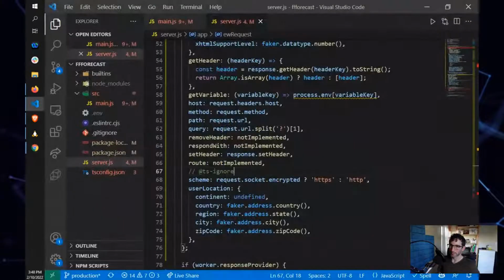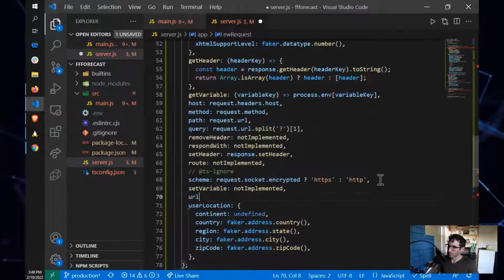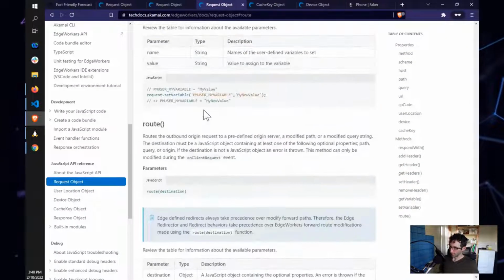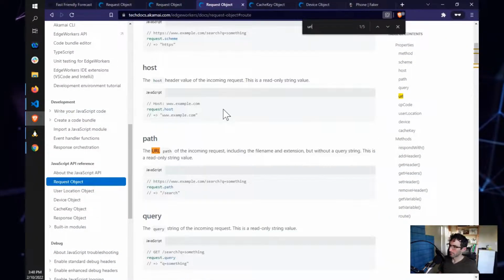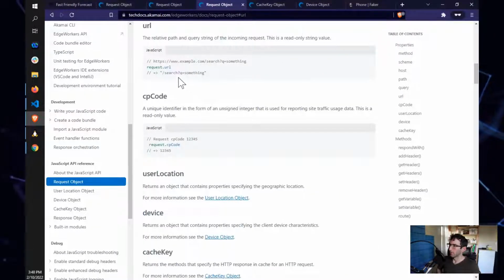Next thing is, we've got our scheme. We need set variable. We're going to call that not implemented, and URL is the request URL. So, let me see, what is the URL supposed to look like? Okay, so no, that's not it. I want URL, please. So the URL is that.